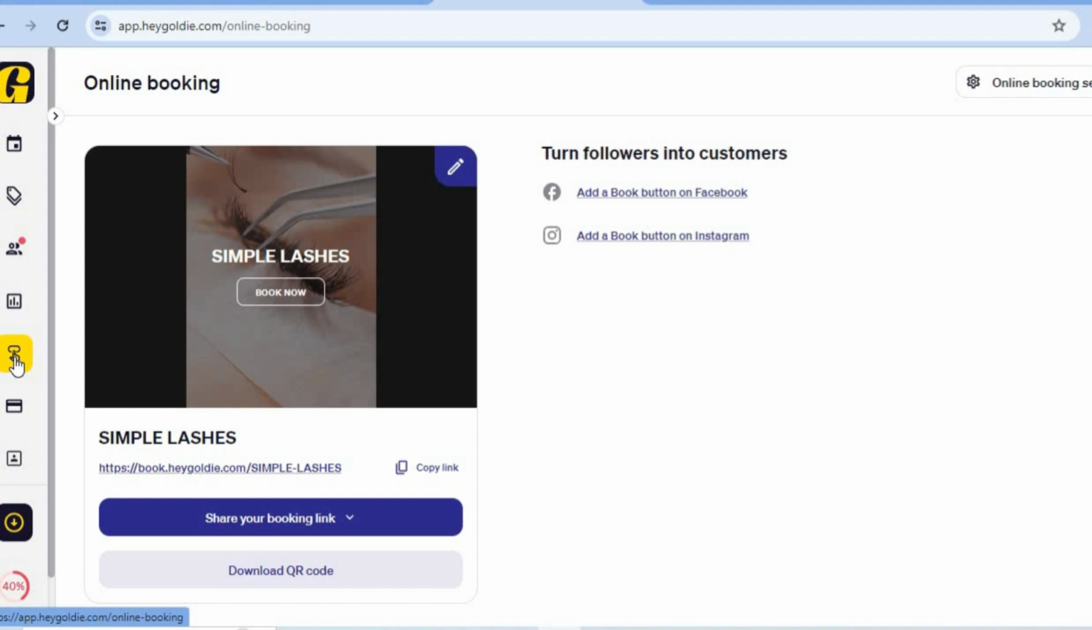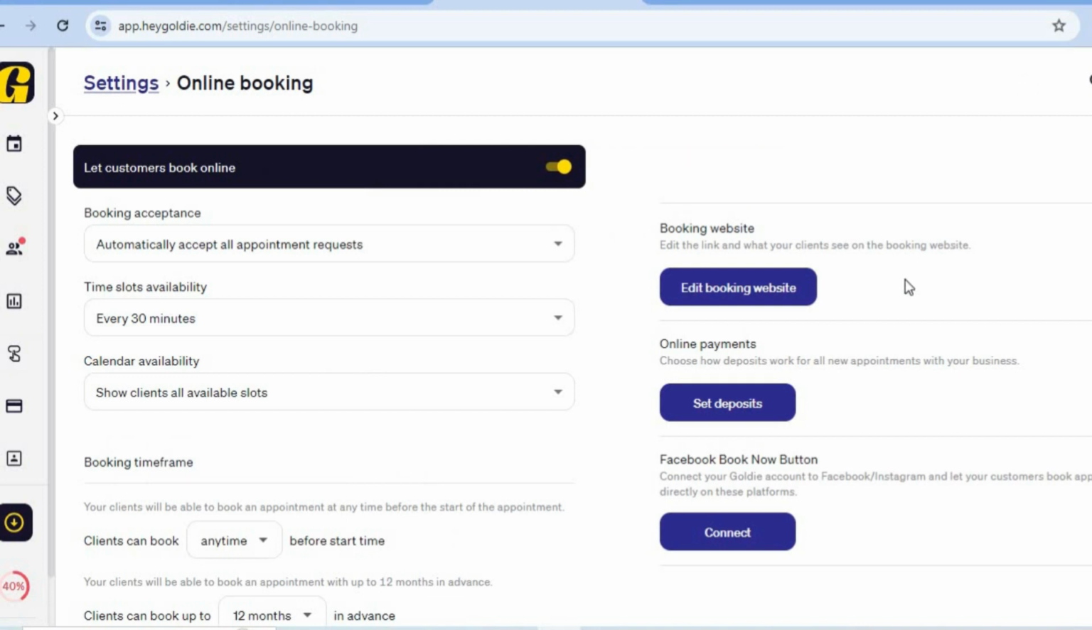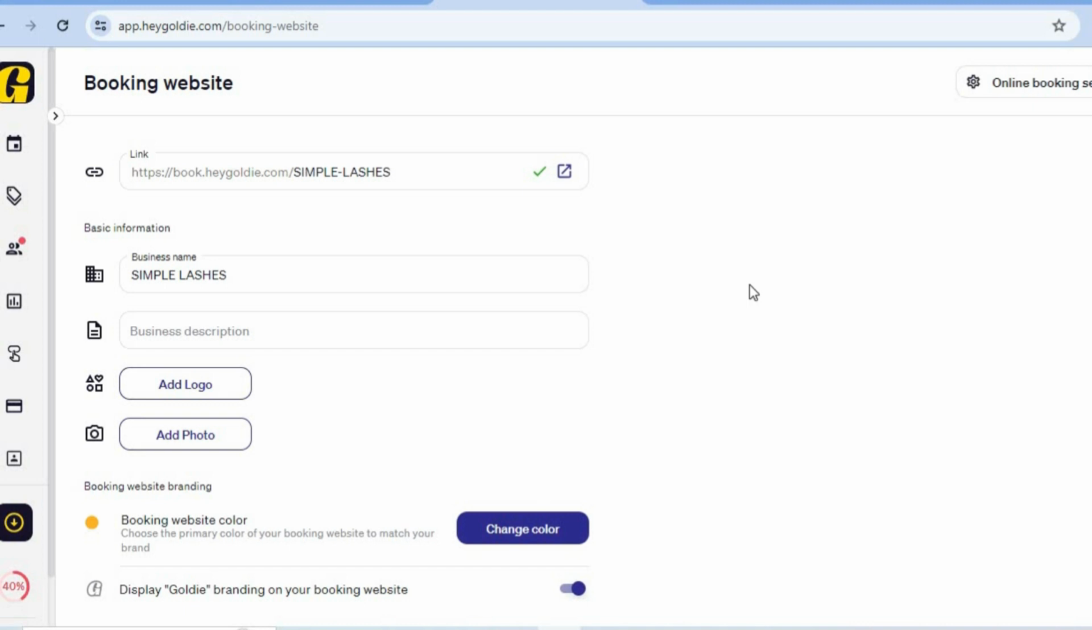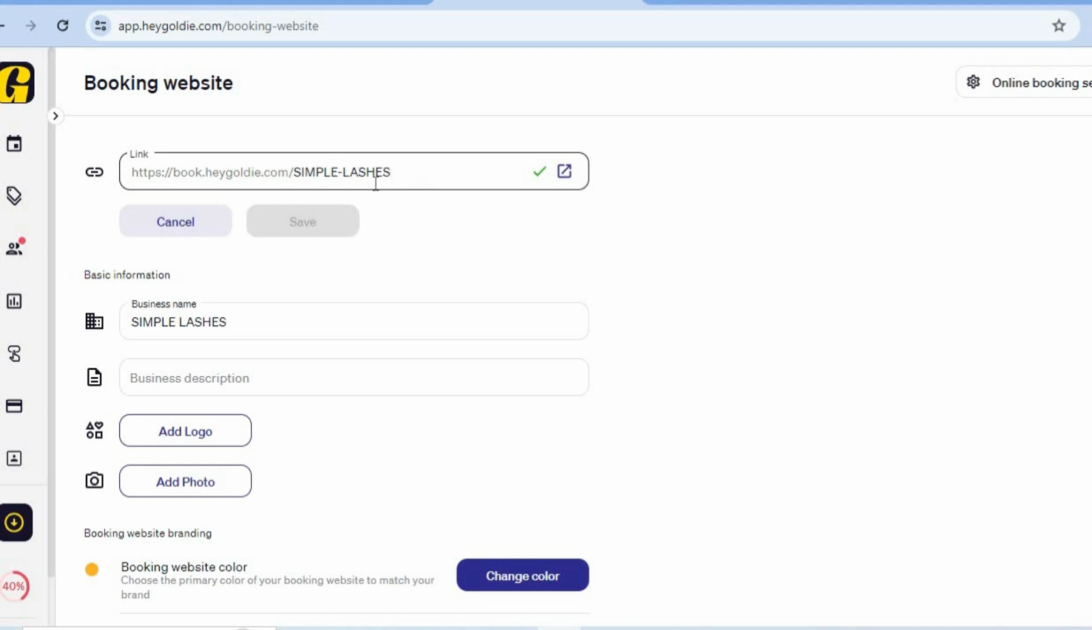After selecting online booking, you're going to tap on activate online booking. Since I've already done that, I will need to tap on edit booking website. Once you have tapped on activate online booking, you will be redirected to a dashboard like this. And you're going to see your website link right here.